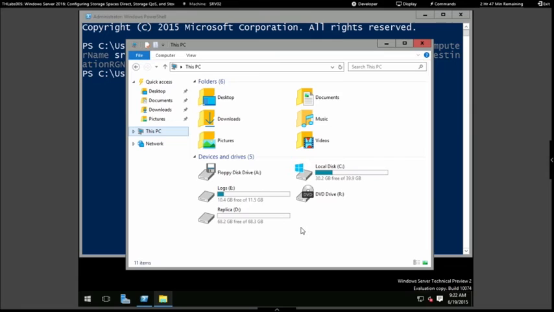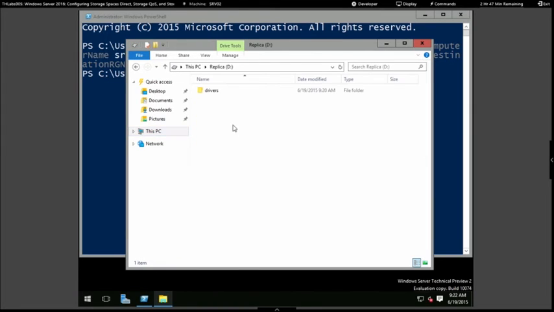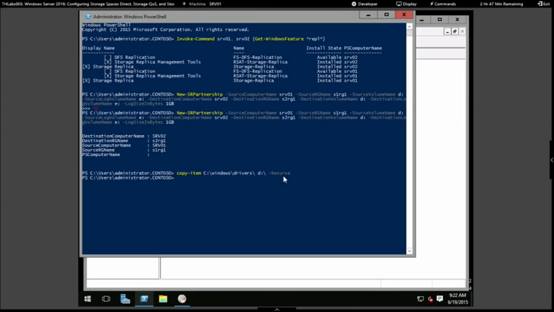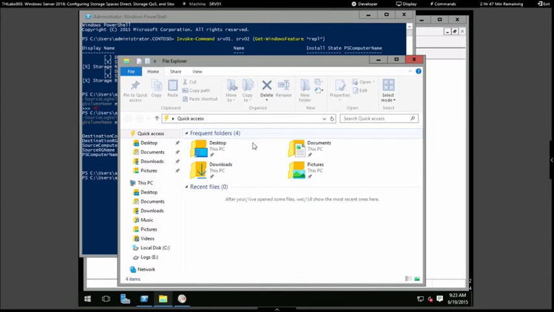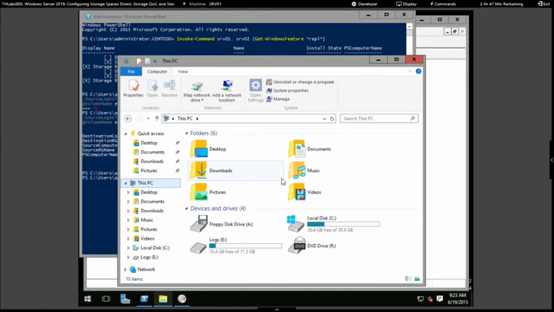No red text. You'll notice now on server 2, however, the D drive is back. It has my drivers folder. If I go back to server 1, the D drive has magically disappeared because replication is now going the other way. So really that simple.